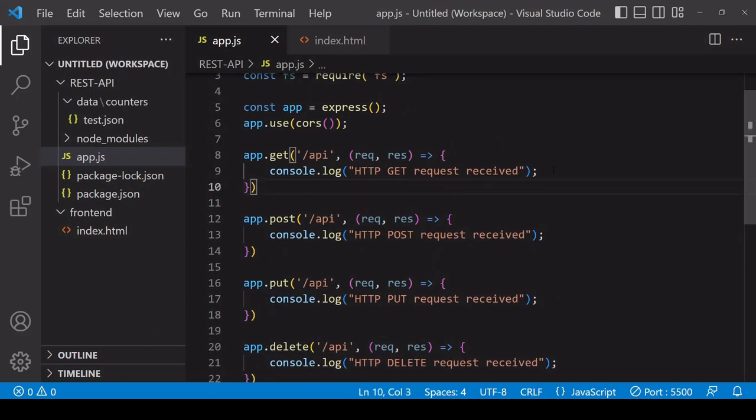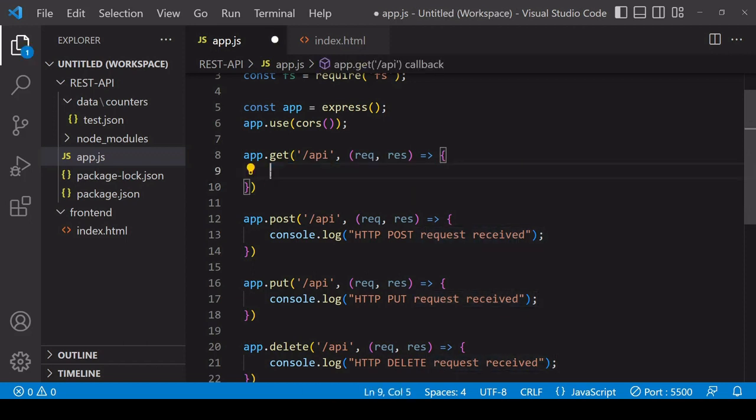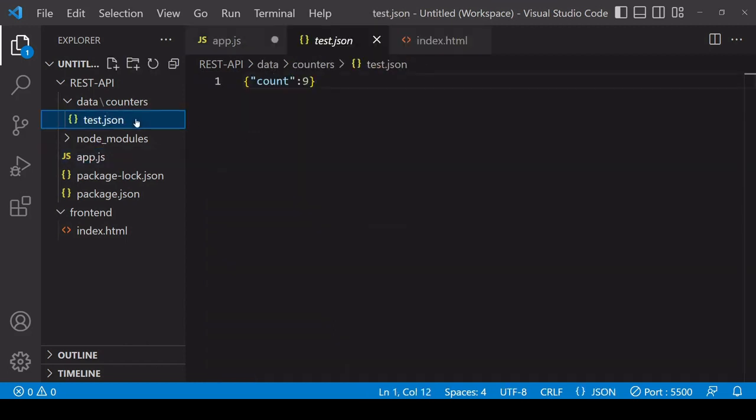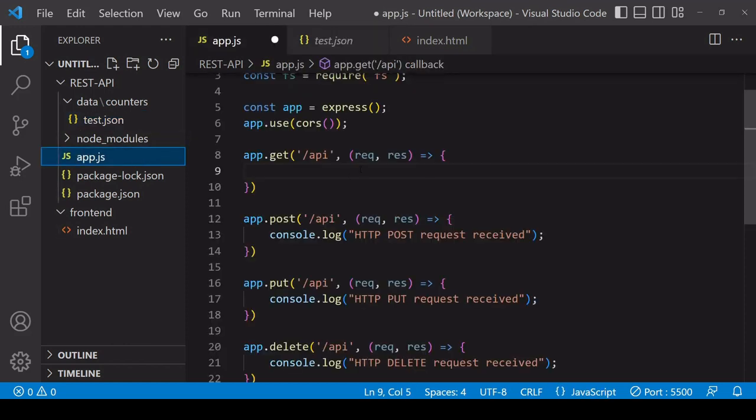And what we're going to do now, instead of just logging a message to the console each time, is to construct a response for each endpoint based upon the reading and writing of file data. So what I'm going to do for this GET endpoint is to read the contents of test.json and return the value of the count to the user.